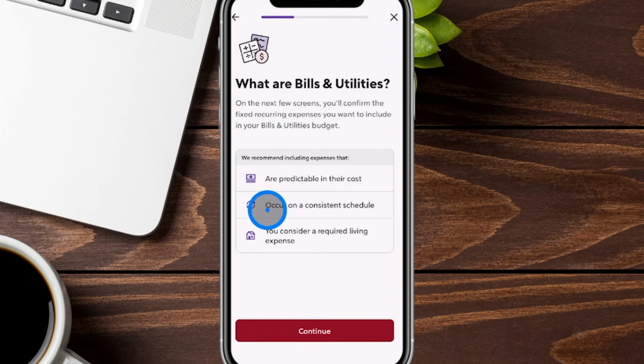So from here, it's just going to give you a brief example of what they want to qualify as bills and utilities, just to help the budgeting process a little bit more. They're typically things that you can predict. They occur on a regular schedule and you consider them required for living expenses. So just some very basics on here. So we're going to click on continue.